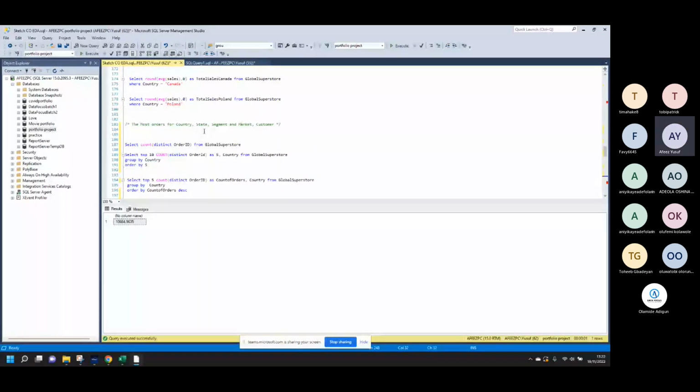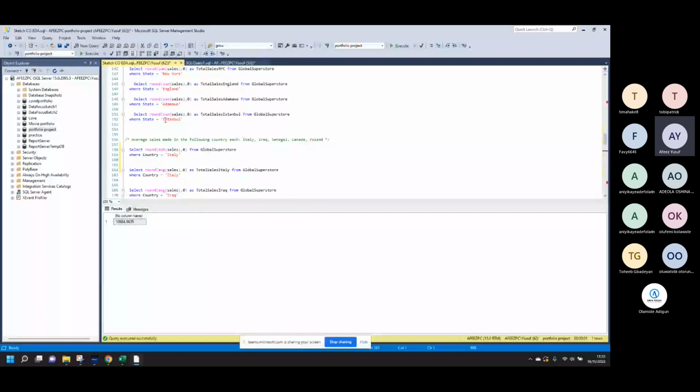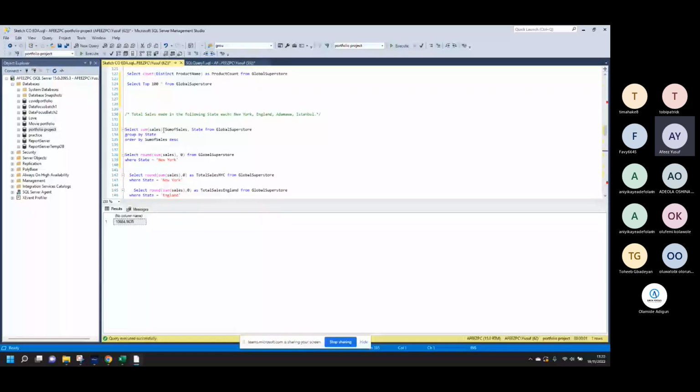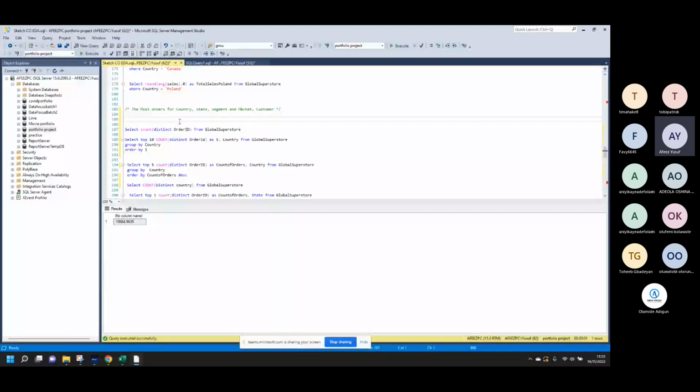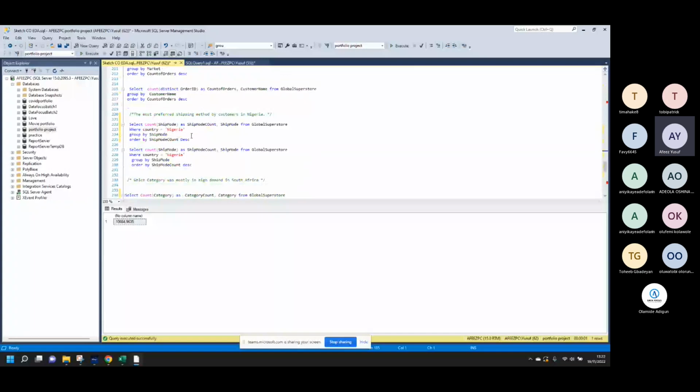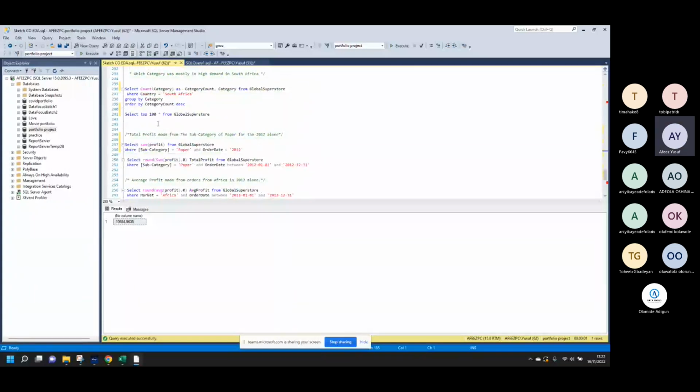Anyone, any question? Ask questions, please. Do you guys understand this process as I was taking you through it? Like how to find the count of unique products, total sales for a specific country, total sales for a specific state, average sales, most orders per country, per state, most preferred shipping method. Do you understand how I got from here to there by virtue of the syntax, the functions I used? Do you get it? Adeola, Favor, Toby, Polari, you get it?